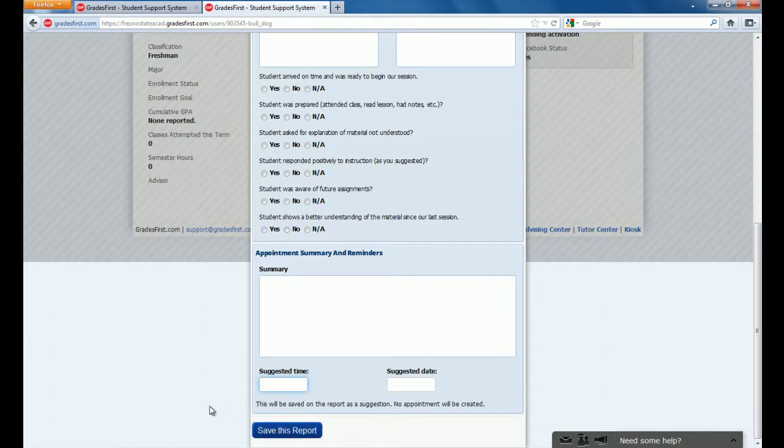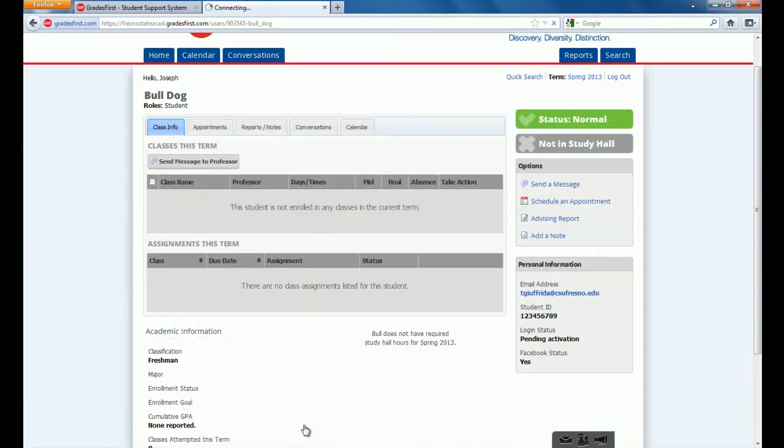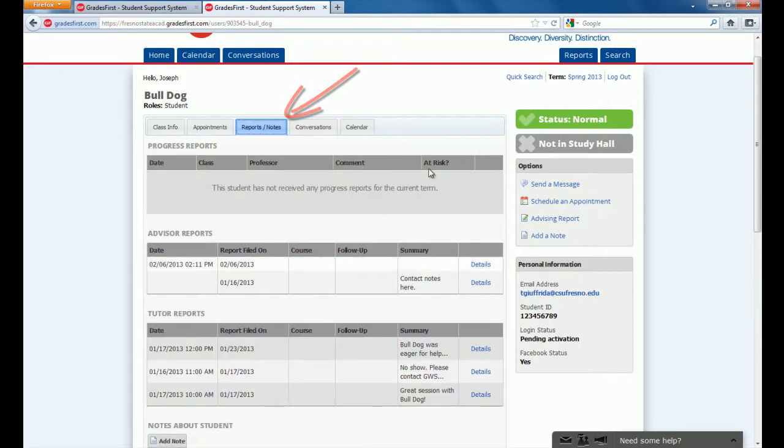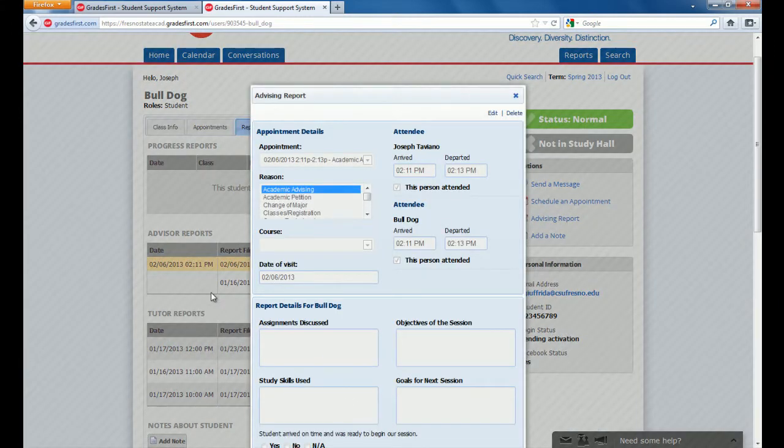Once you save the report, it's going to bring you back to the student's profile. Here we are once again, Bulldog. And you can go to the Reports and Notes tab. And under Advisor Reports, you'll be able to see here today, 2/6 at 2:11 p.m. we submitted a report. And you can click on Details to open it up. And as you can see, it has the start and end time, and you can go back in and edit that if need be.